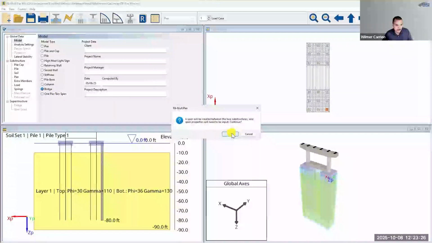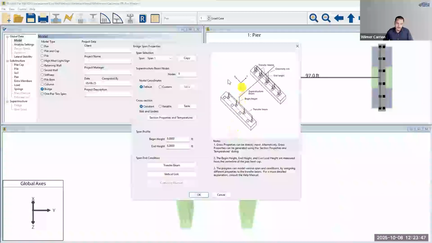And now what will happen here is FB-MultiPier will take a copy of your substructure. So that'll include soil, loading, all kinds of things like that, and move it a certain distance away from your existing pier and actually generate a span between them. So we'll press OK on here, and that'll directly open up the bridge span properties dialog for you to modify this automatically generated span. So let's go ahead and dive in here.